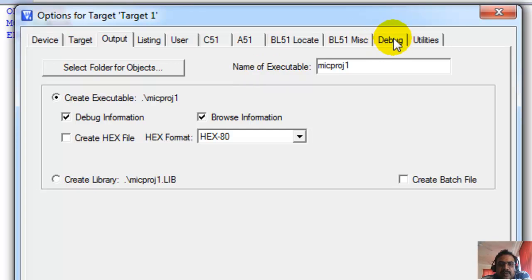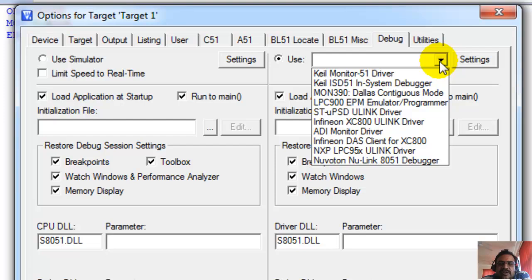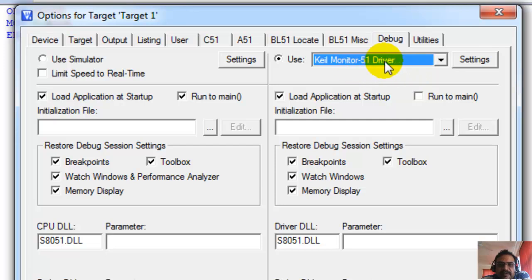The next tab that you will be working on is debug. By default, it is in simulation mode. If you want to go to hardware mode, you have to come here and click this. Not only that, you have to choose a particular driver via which you are going to communicate with the board. Generally for 8051 using Keil, we will use the Keil Monitor 51 driver. Now you see two options, whether it is simulation or hardware emulation. You see something called run to main. Do you see here?